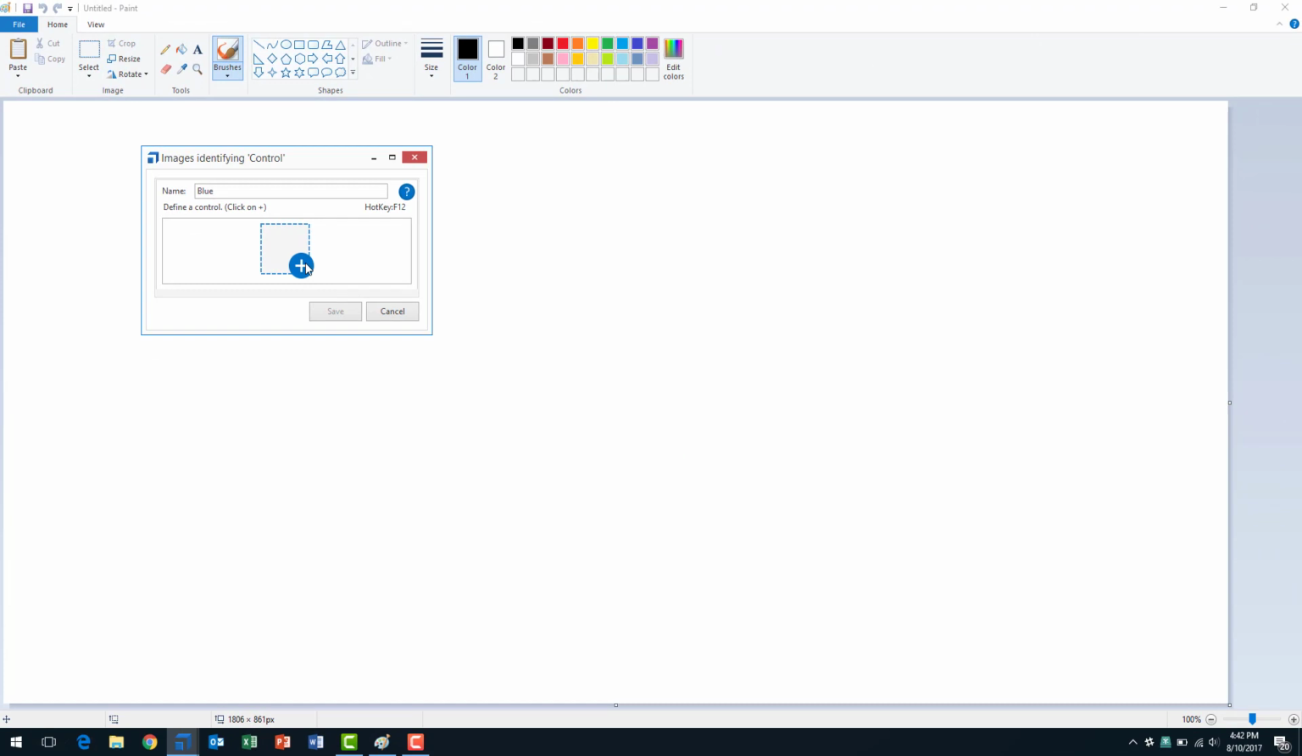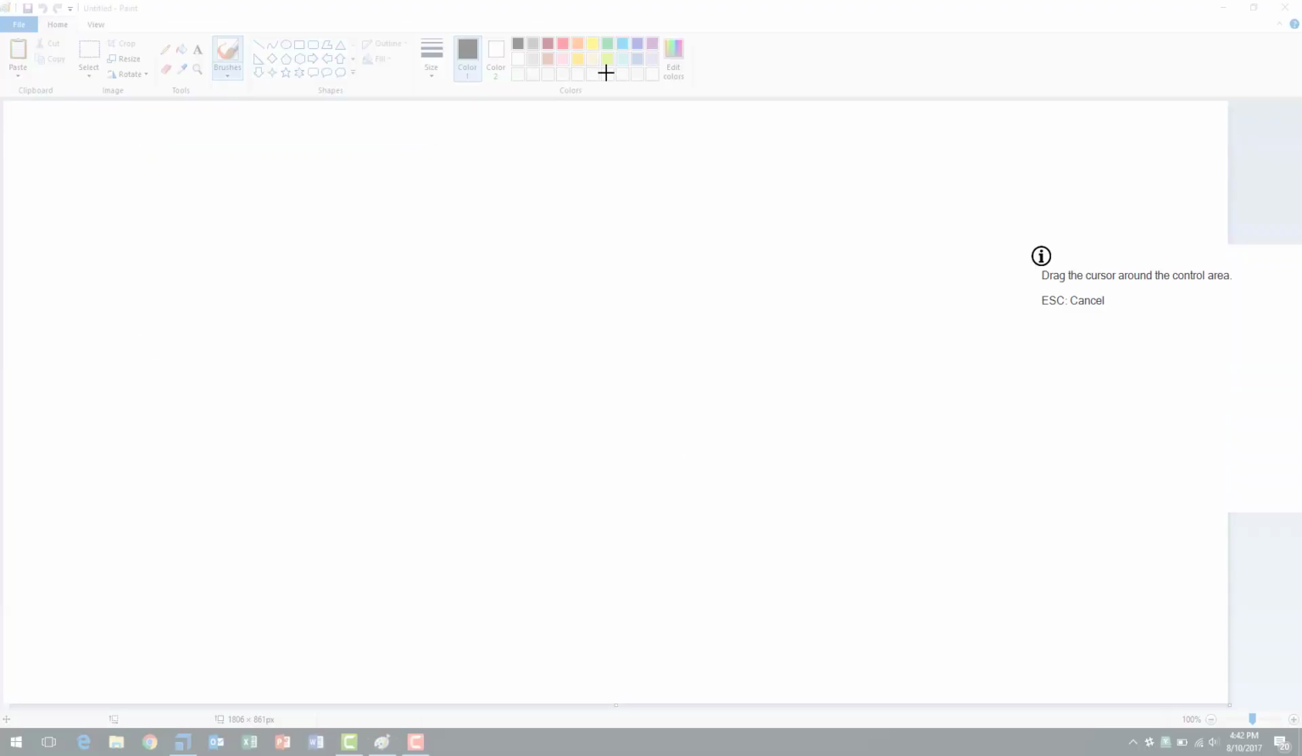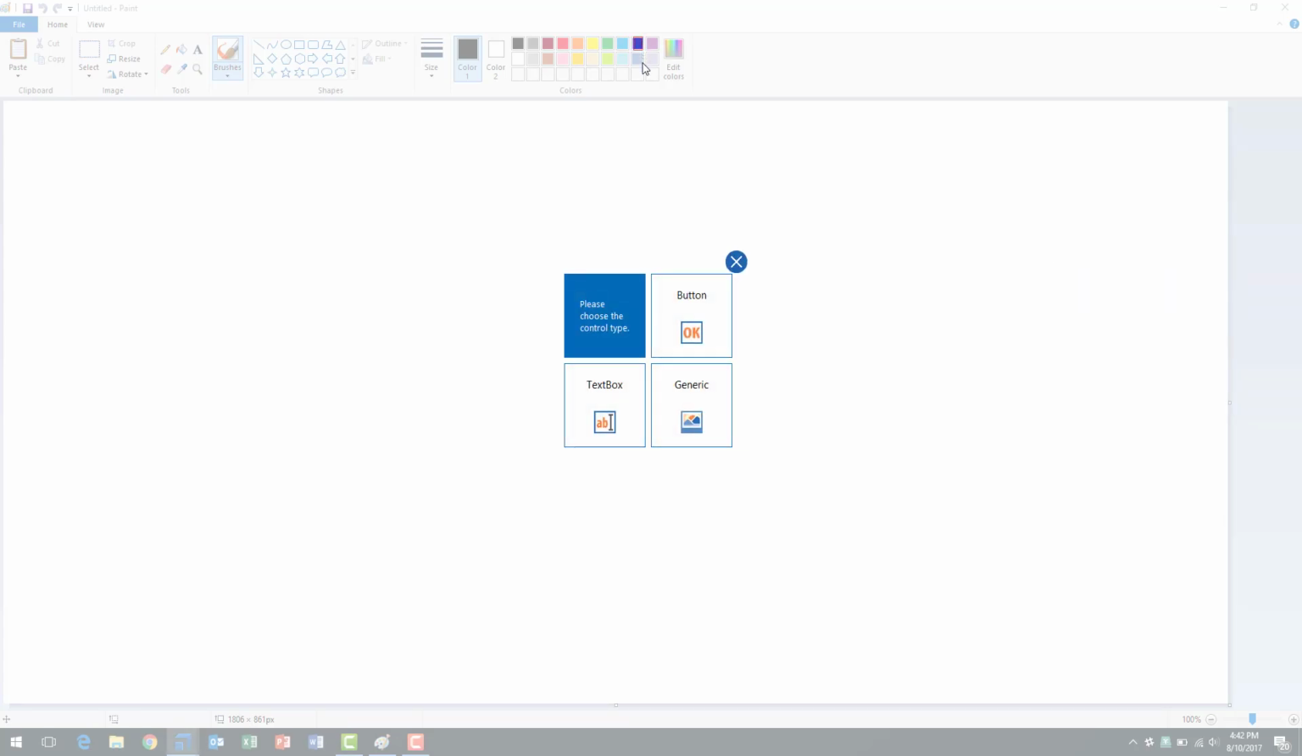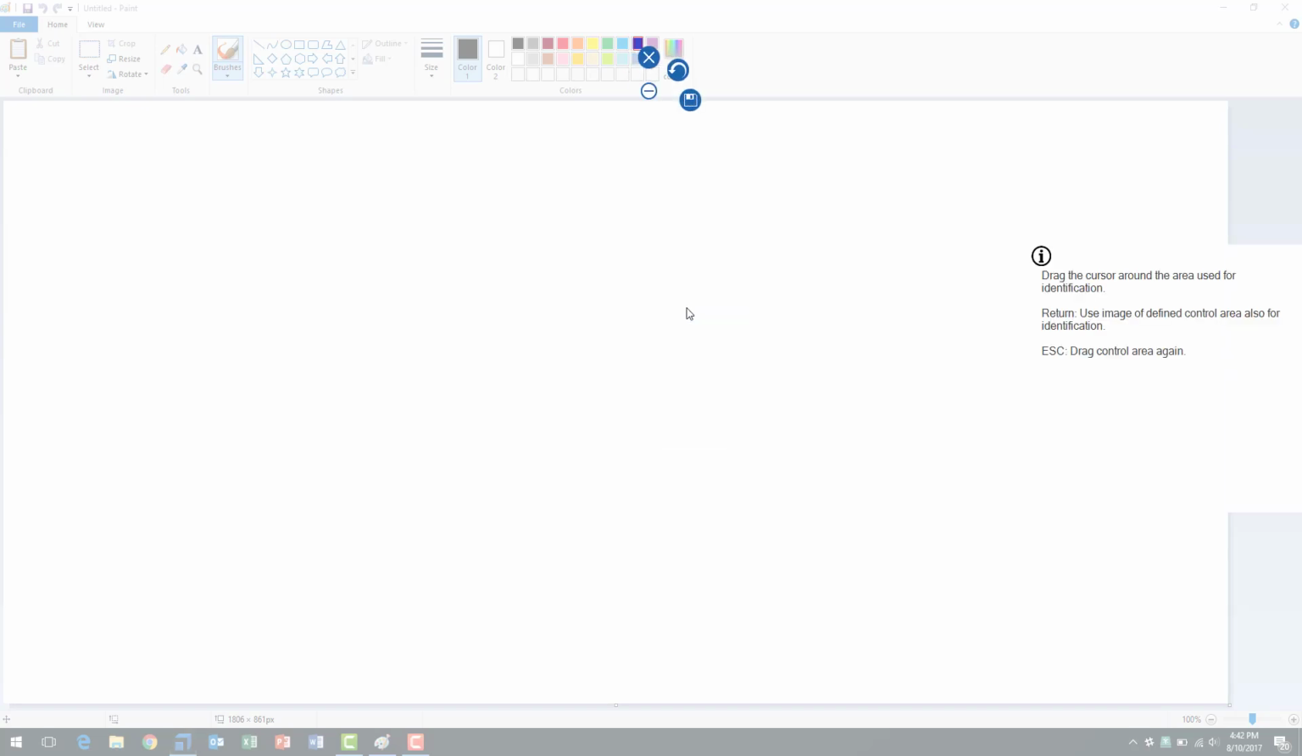Next, we have to tell Tosca where our desired control is located. To do this, we drag and drop over the location of our desired control and choose a control type, in this case, a button. Next, we have to specify the control area. This is where Tosca will look for the control. I'm going to use this section here because it's very visually distinct.